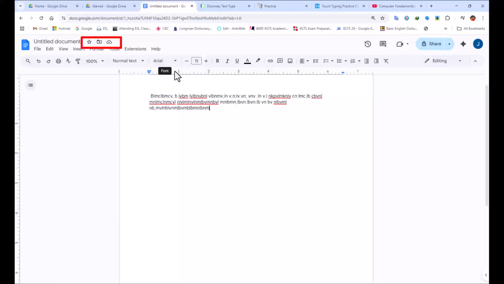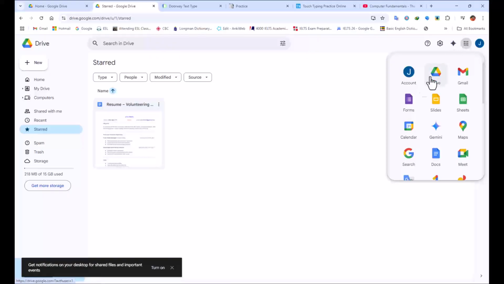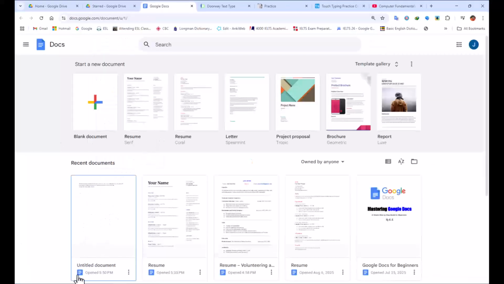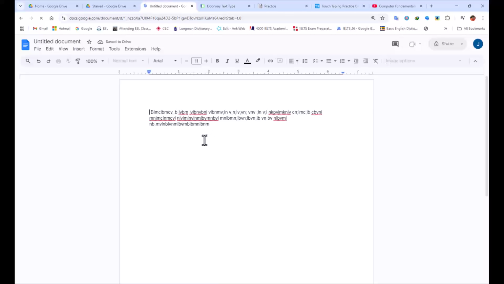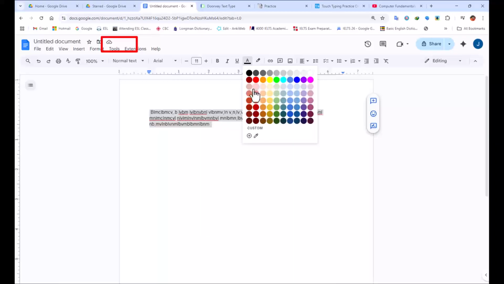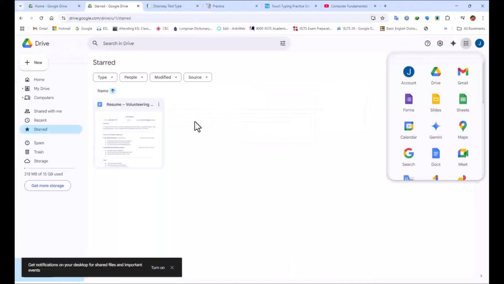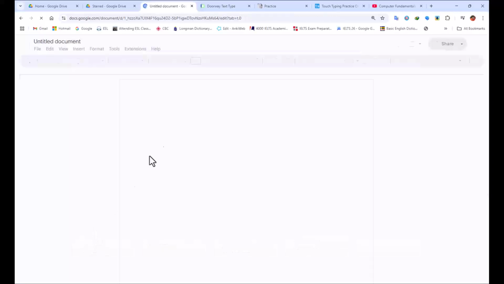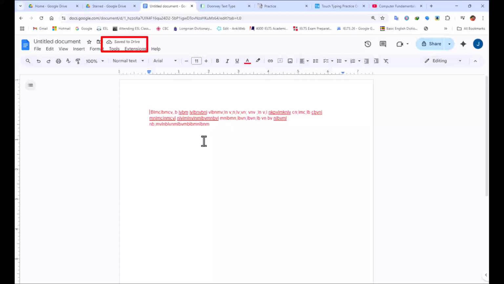It is saved automatically. It means that when I close this, pay attention. If I click here and go to Google Docs, as you see, this is the same untitled file that I worked on, but I didn't save it manually. I closed it, and when I open it, it is saved the same as it was. Even when I change the color, close this, go to Google Docs again and open it, as you see, it is saved here, untitled. When I open it, the color is red and it is saved.